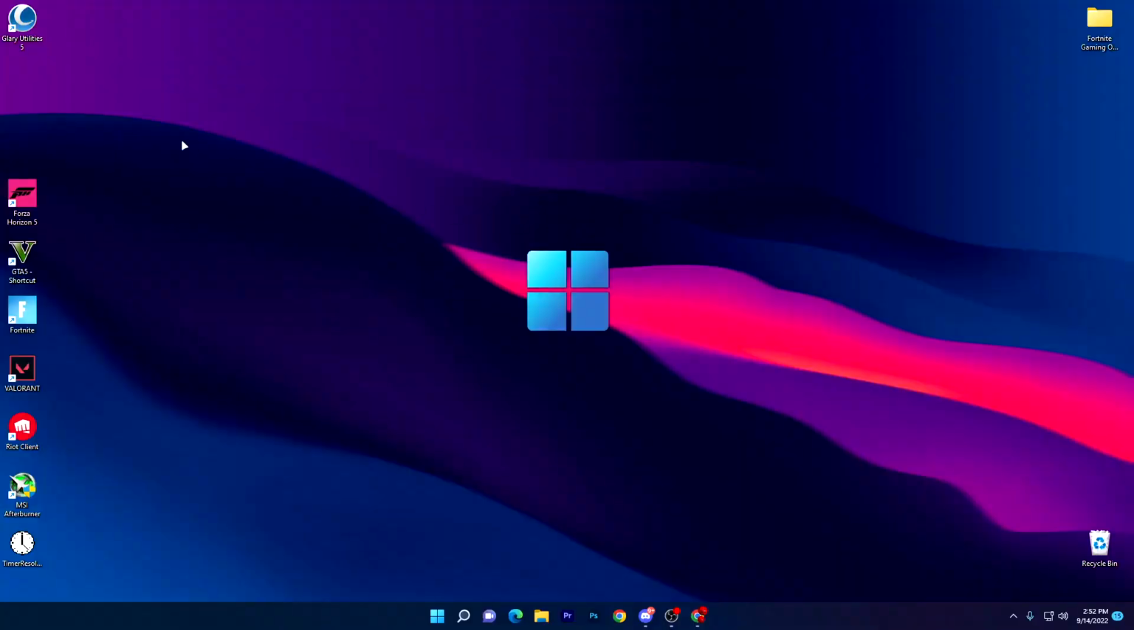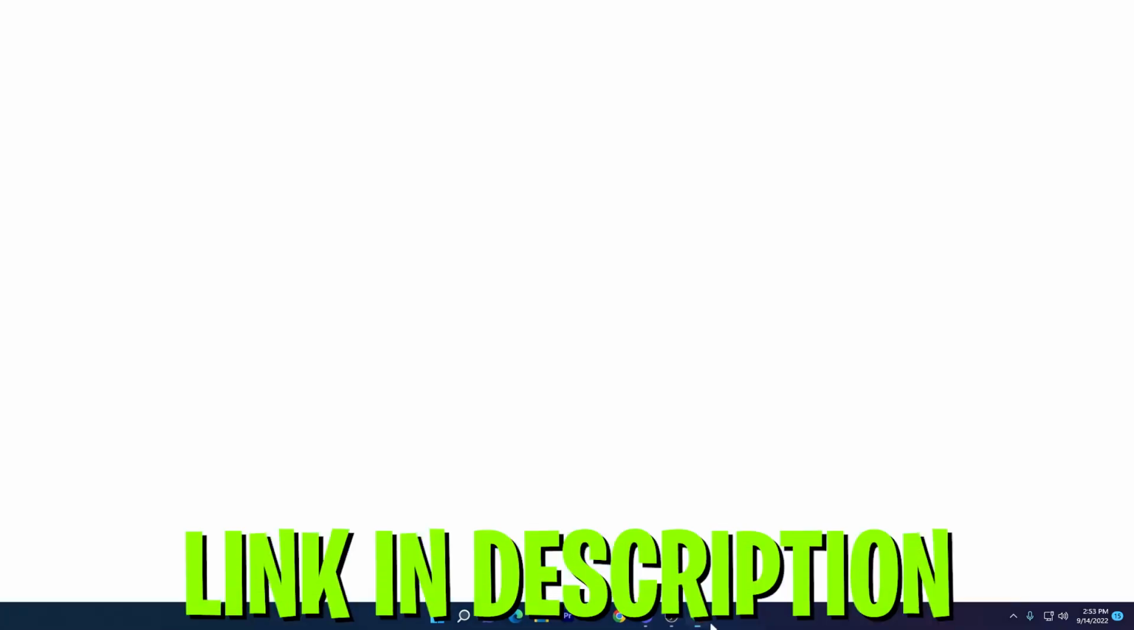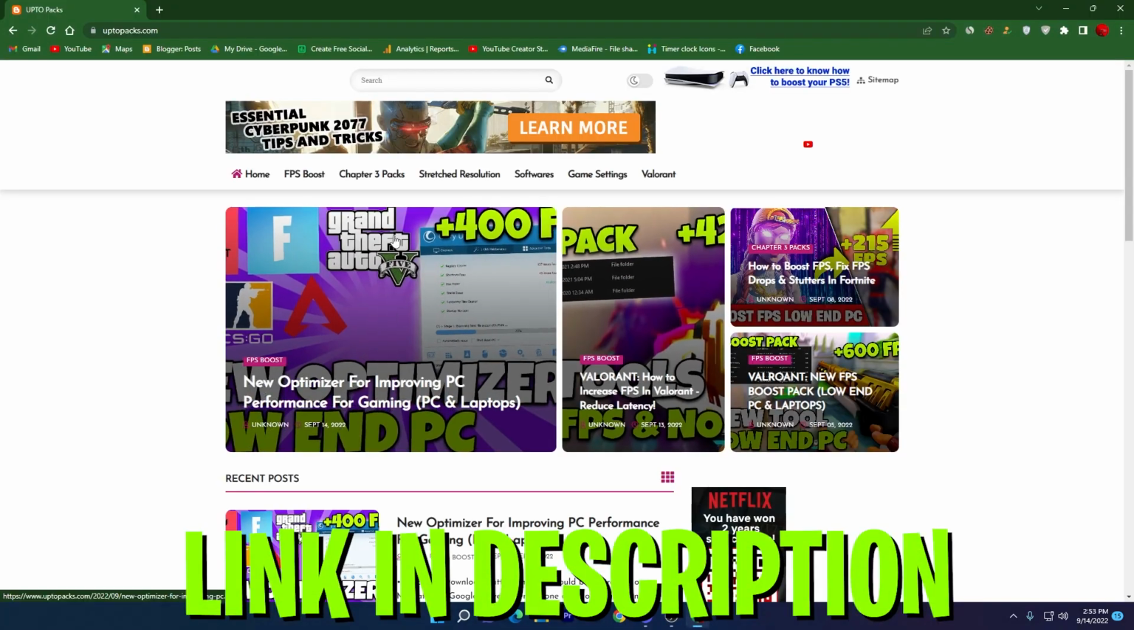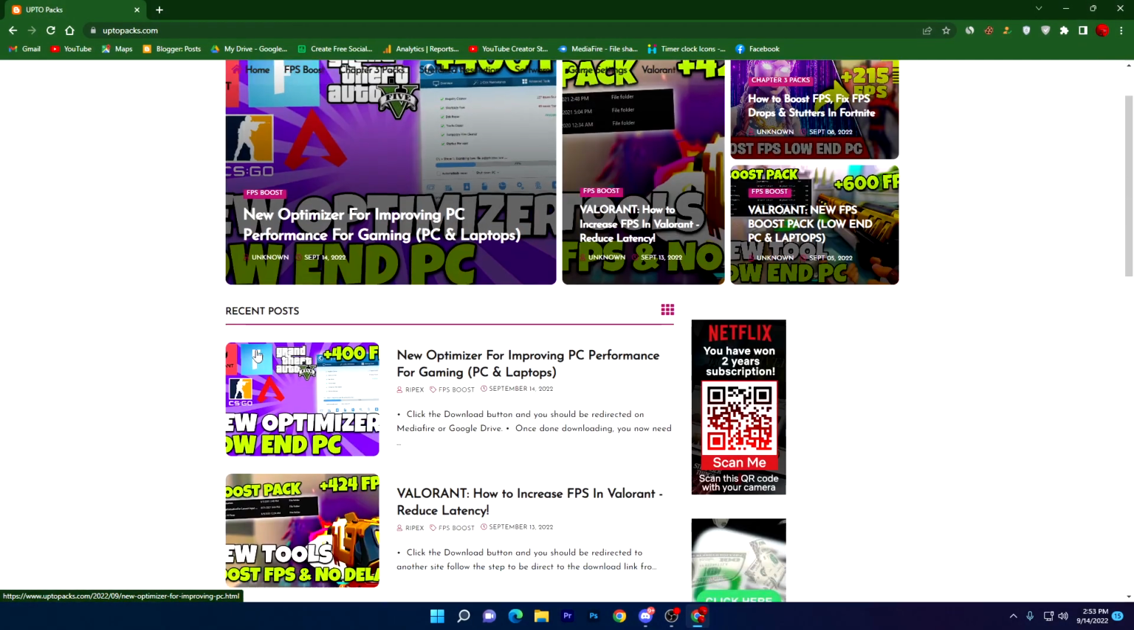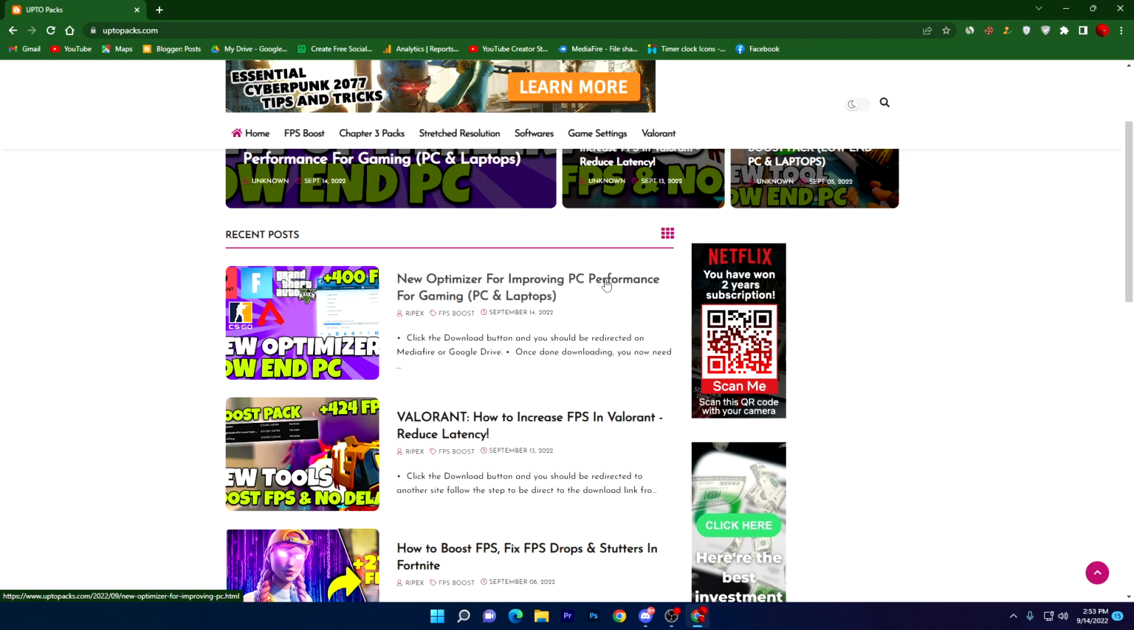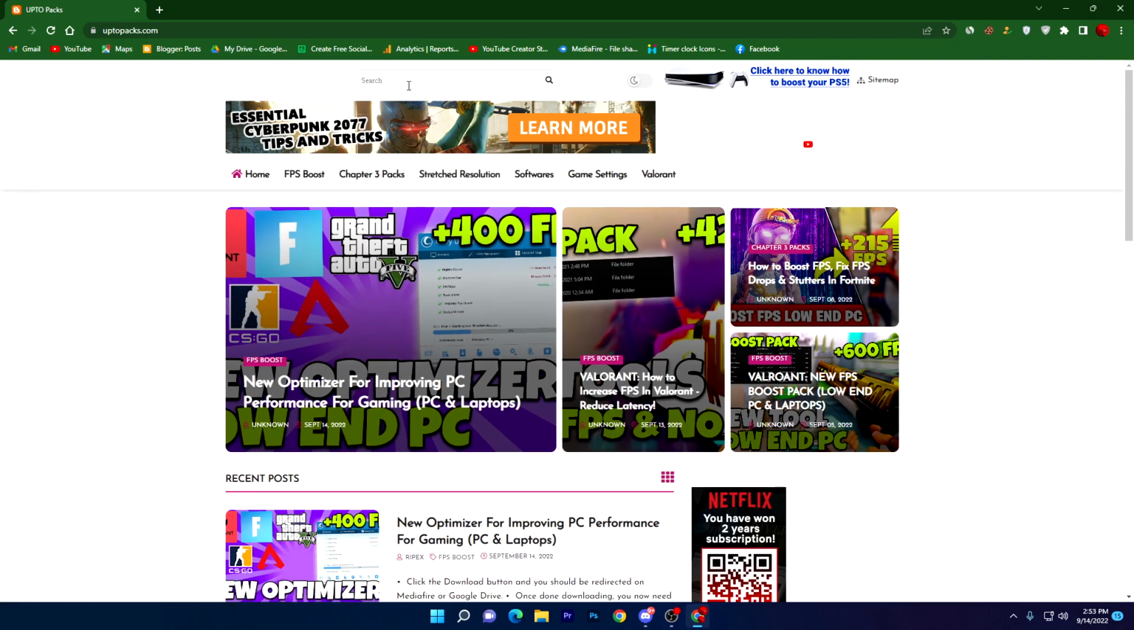In the first step, you need an optimization tool on your PC. For downloading this tool, open up the link from the description and that will take you onto this website. Once you are here, you need to find the exact article, which is New Optimizer for Improving PC Performance for Gaming PC and Laptop. You can simply search the title into the search bar of this website and click on this article.